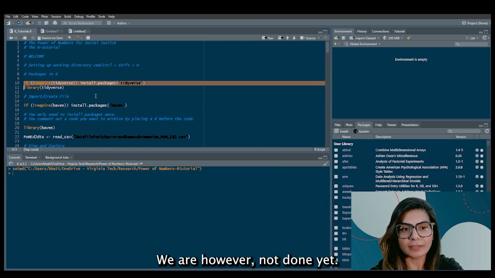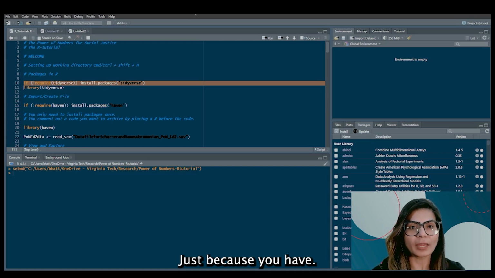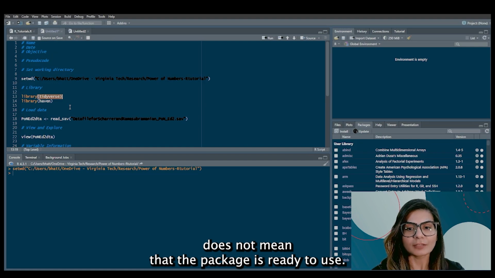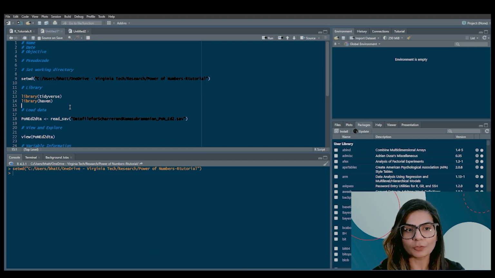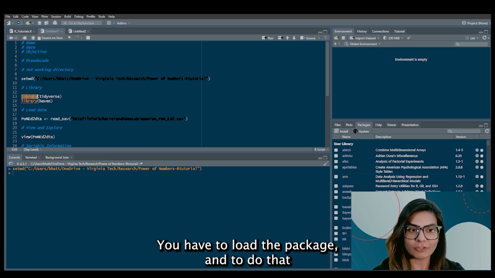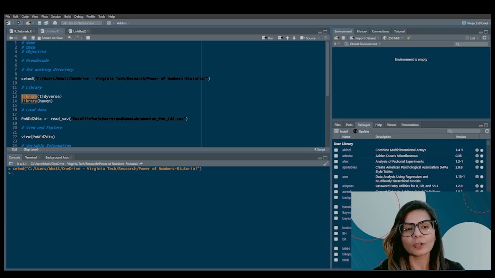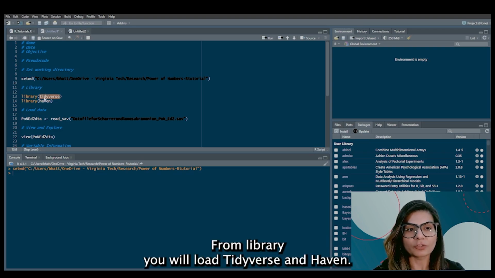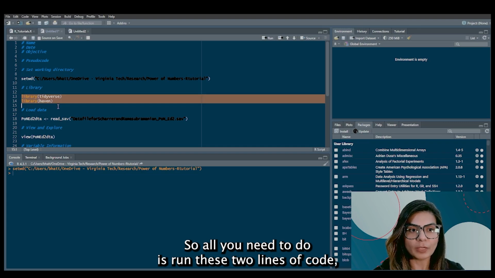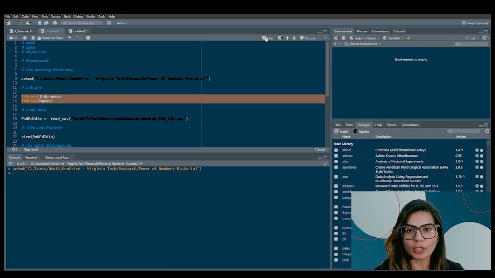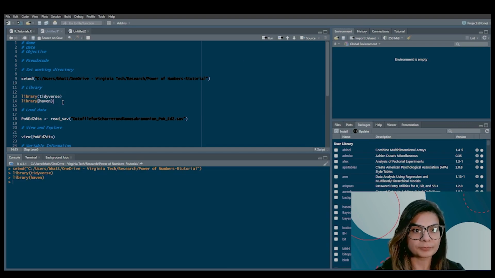We are, however, not done yet. Just because you have installed the package does not mean that the package is ready to use. You have to load the package, and to do that, you have a separate line of code called library. From library, you will load tidyverse and Haven. So all you need to do is run these two lines of code. And you can run this code by either clicking run here or using the keyboard shortcut Control Enter.